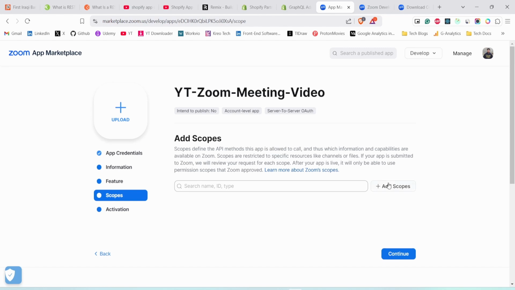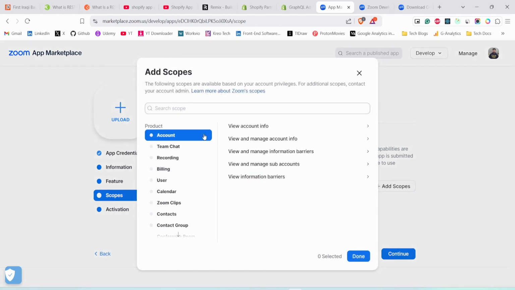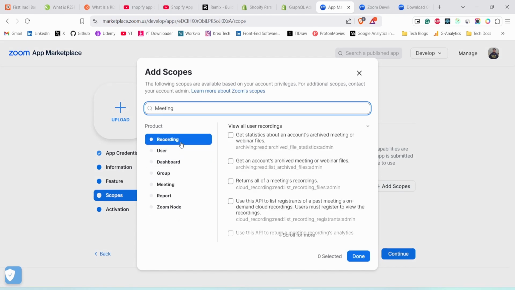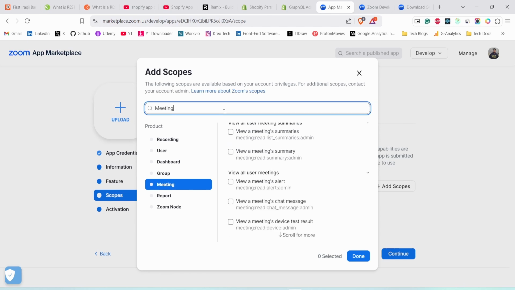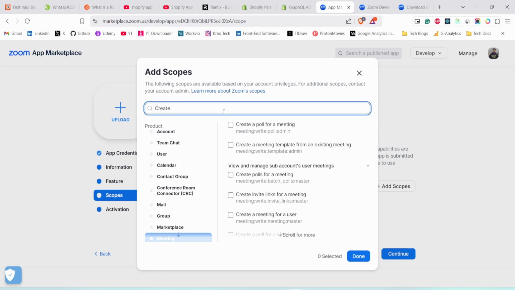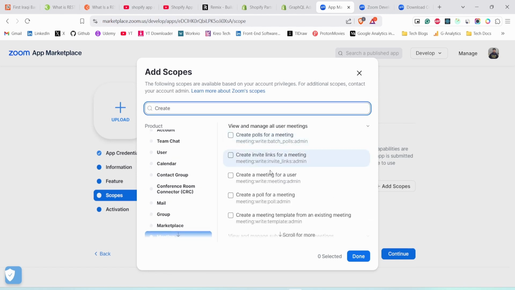Okay, that's it. So we are going to add a scope. Here you just need to search for meeting. Okay, here is the meeting. Now in meeting you will see create. Let's just search for create. Okay, so here you will get the meeting. See, create a meeting for user.